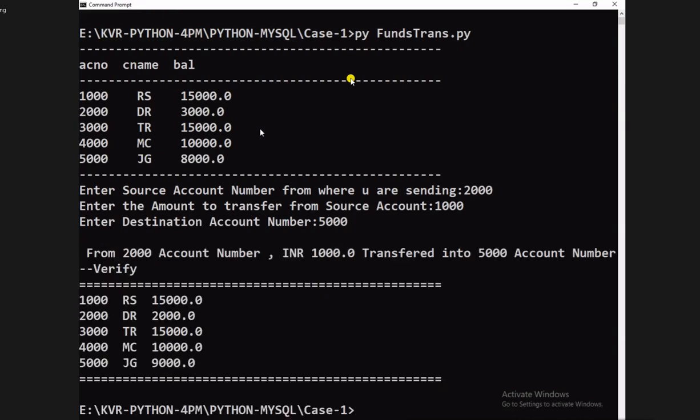What a beautiful example. This is the subject. I took from you some 4,000 rupees from this 2,000. Now I am giving back.